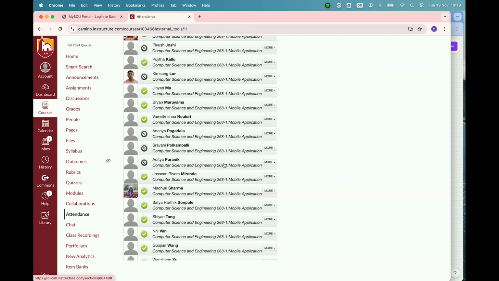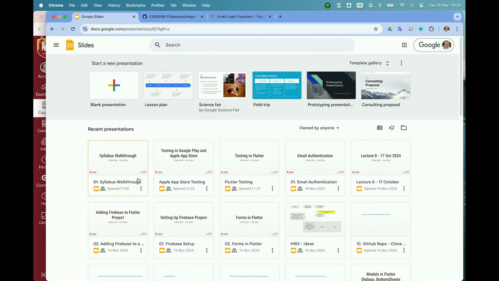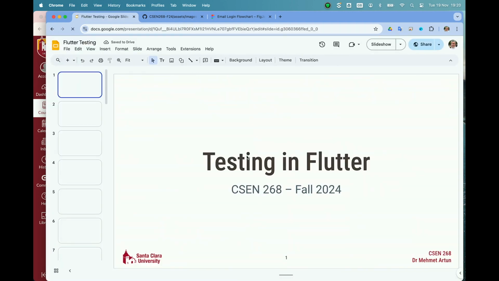Anybody else come in that I haven't ticked yet? Okay. All right. If you don't have any questions on this, I'm going to put the updated one into the GitHub. But if you don't, then I will go on to testing.